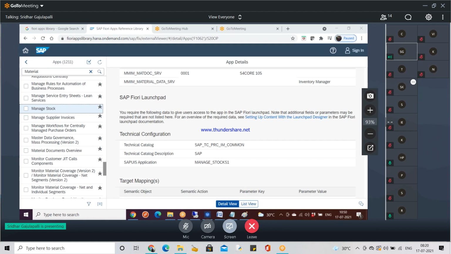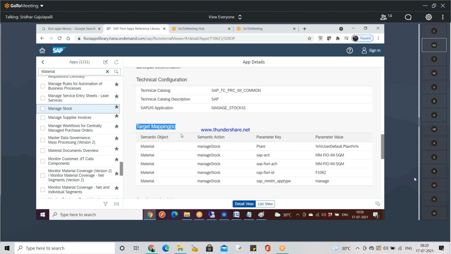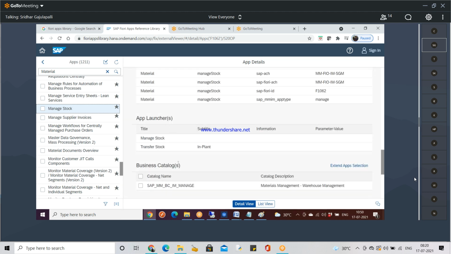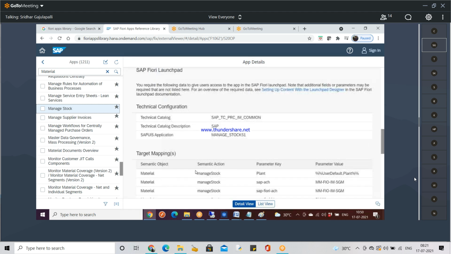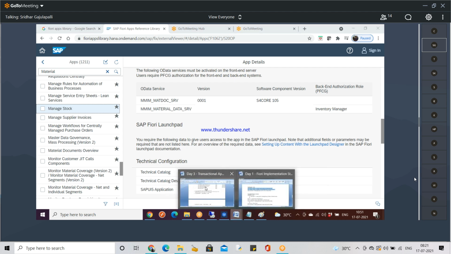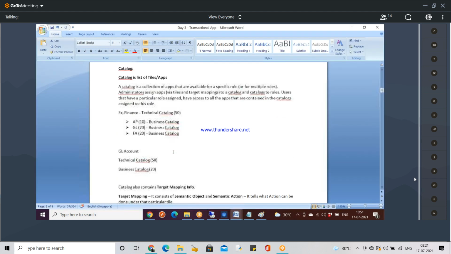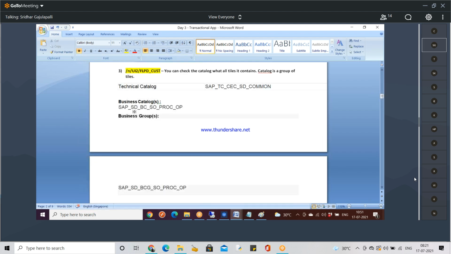Okay, then let's start the Fiori Launchpad details. So for Fiori Launchpad, you need to understand the terminology like catalog, target mapping, and business catalogs. There are categories. Okay, first let us go into a catalog first of all, so then you'll get more picture about it. So this is my catalog.